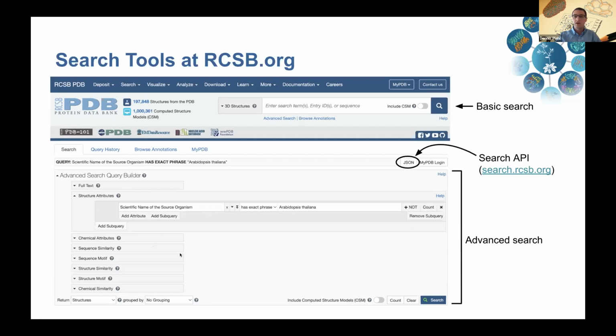The last thing I want to point out is, if you're interested in programmatic usage, you can also click on this JSON button here once you perform a search, and this will generate the JSON query that you can submit to our search API, and you can integrate that with whatever programming tool you prefer.